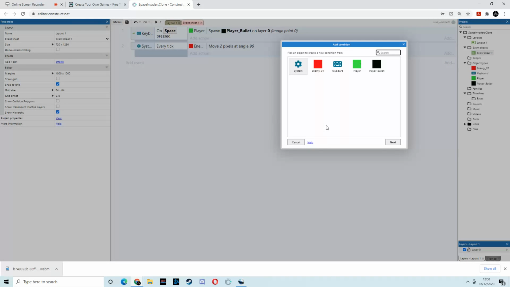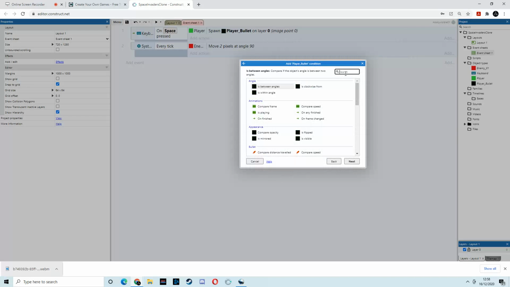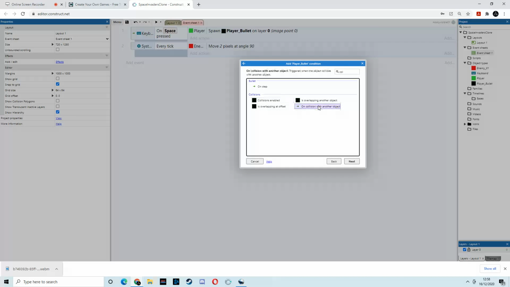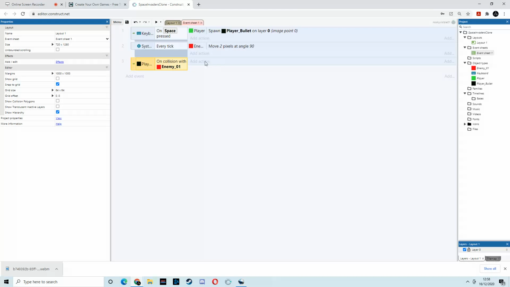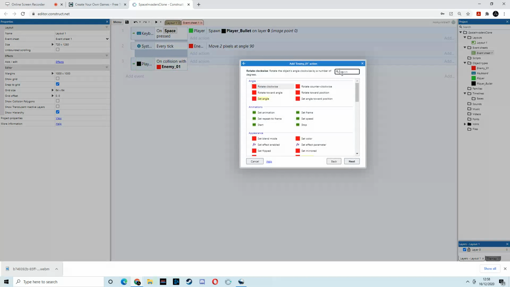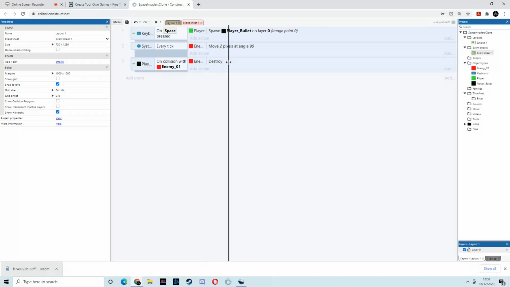Click on that, and we want to kill the enemy when the bullet hits them. So let's grab the player bullet and type COL for collision. And we want on collision with another object. The object we're checking if we've collided with is the enemy. Okay, so that's the if statement. If the bullet collides with the enemy, type in DES for destroy. And next. I'll just put these over here so you should be able to see those a little better. Okay, so if and then statement. If the player's bullet collides with the enemy, destroy.